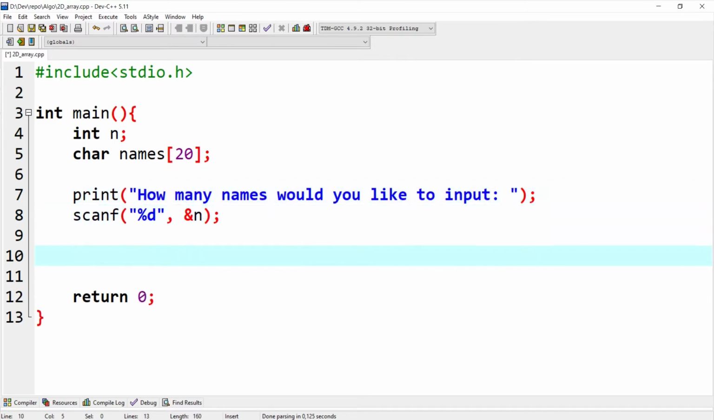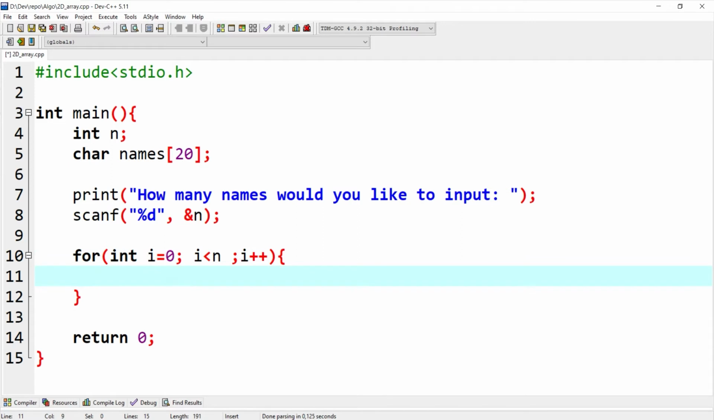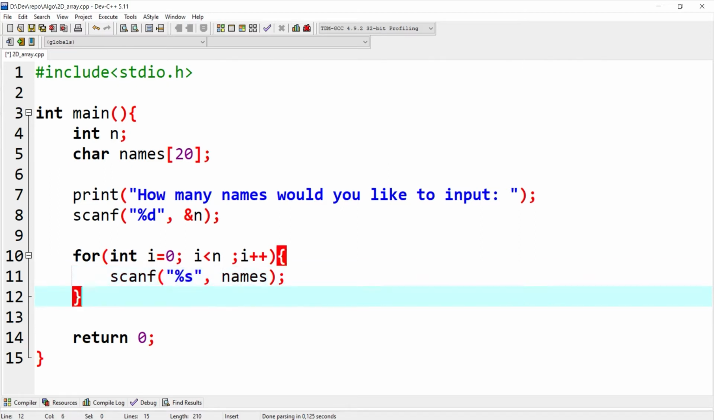So you're gonna loop, right? You have i equals 0 till i less than n, i plus plus. Basically, you will ask the user how many names they would like to keep in your system, and you need to loop n times. So inside your loop, you're gonna scanf, you're gonna get the input of the names, so %s names, something like this.